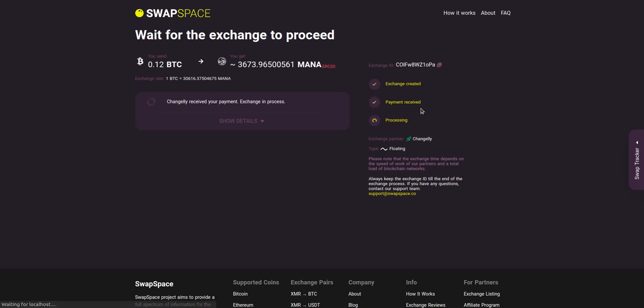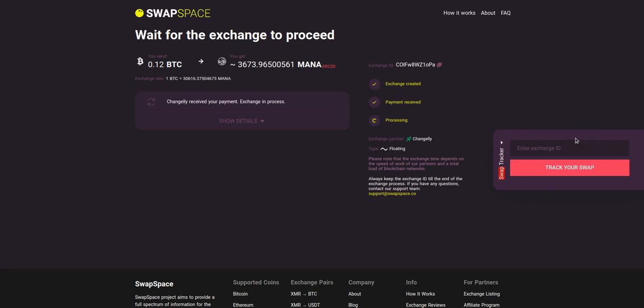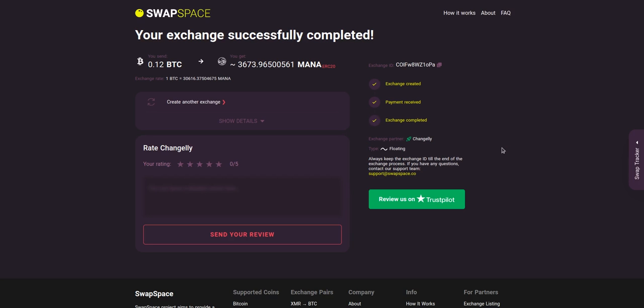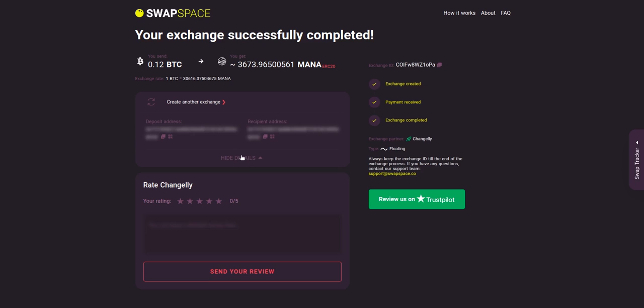After the exchange service has received your crypto deposit, the status changes to processing, which means that your exchange is being processed. Use the swap tracker to check the exchange status. After our exchange partner has sent you the MANA, the transaction status shifts to completed. Click Show Details to see your transaction hash and other attributes of the exchange.